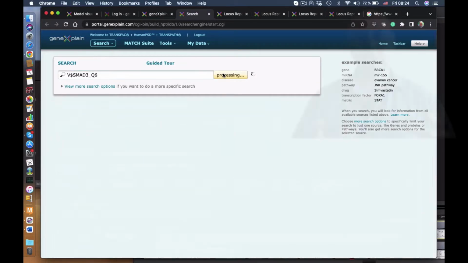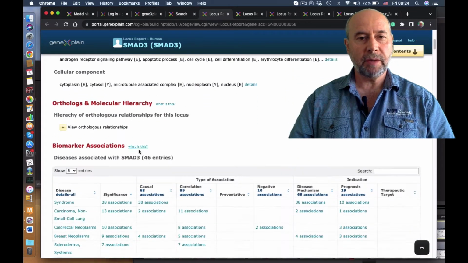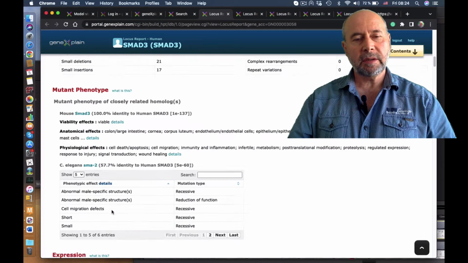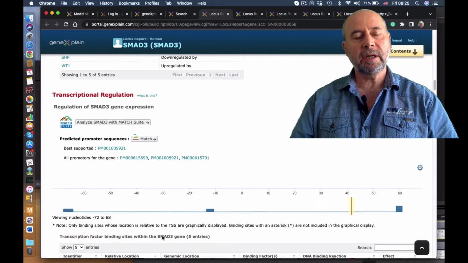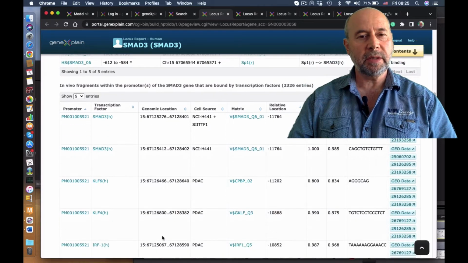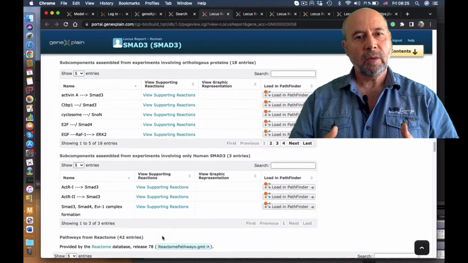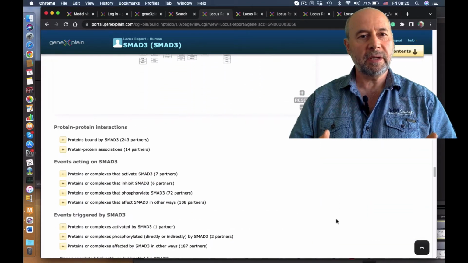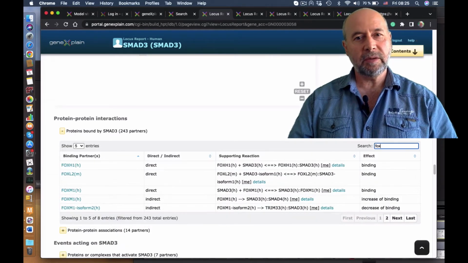Let's have a look at the SMAD3 matrix in the database, and we see it's connected to the SMAD3 gene, so we can have a look through the gene. We see it's connected to relevant diseases, and we also see it's expressed in immune cells. We can see also various binding sites documented in the promoters of that gene. But most interesting, if you look at the pathways where this gene is involved, SMAD3, and especially in protein-protein interaction data, and search for FOX, we see there are FOX proteins with which it forms various complexes.